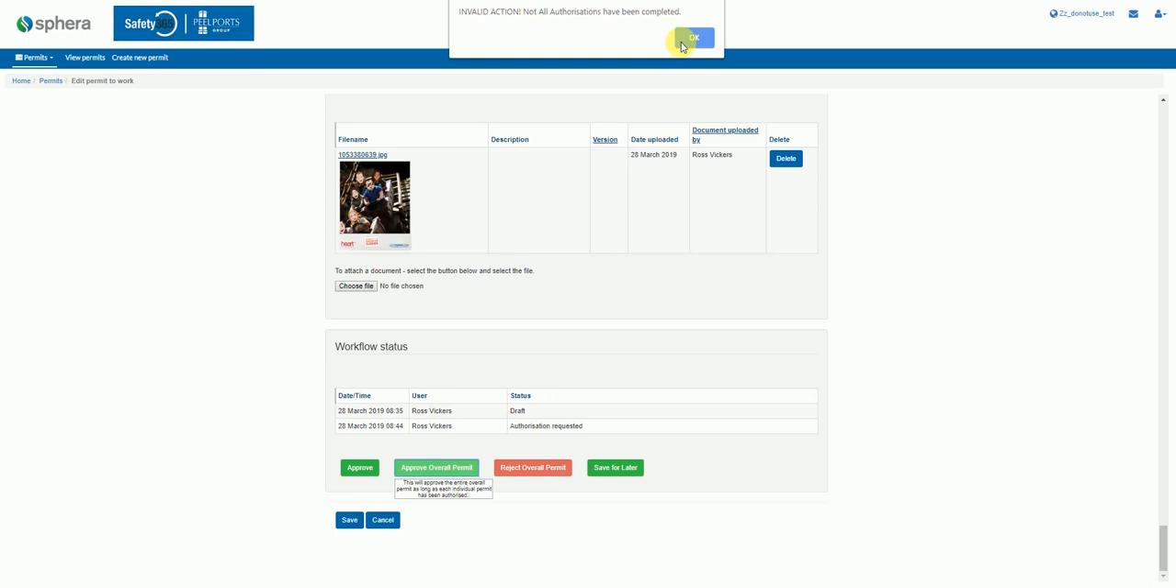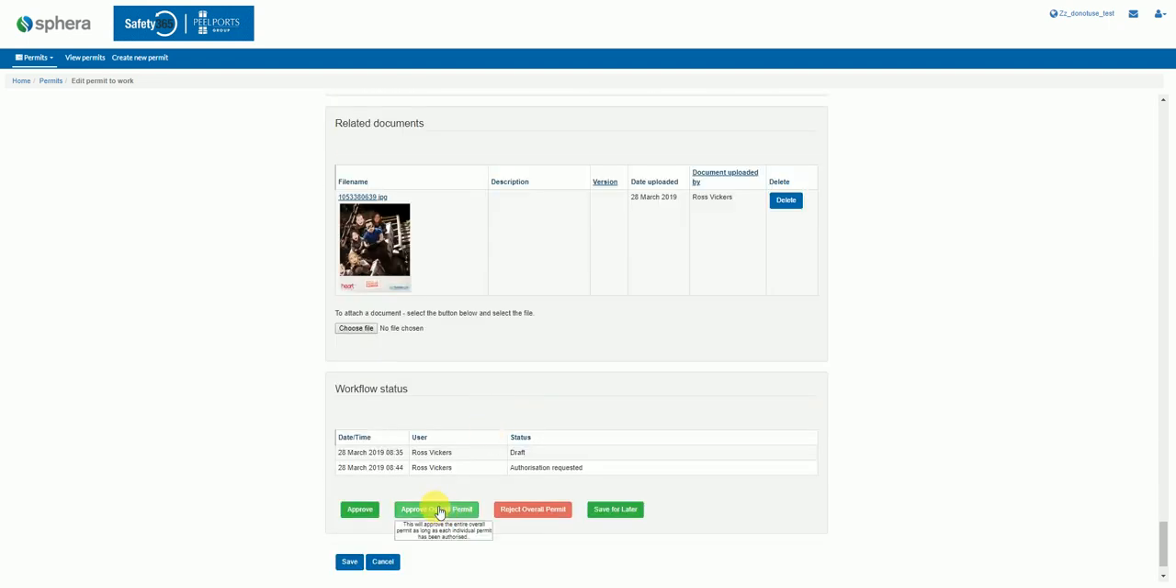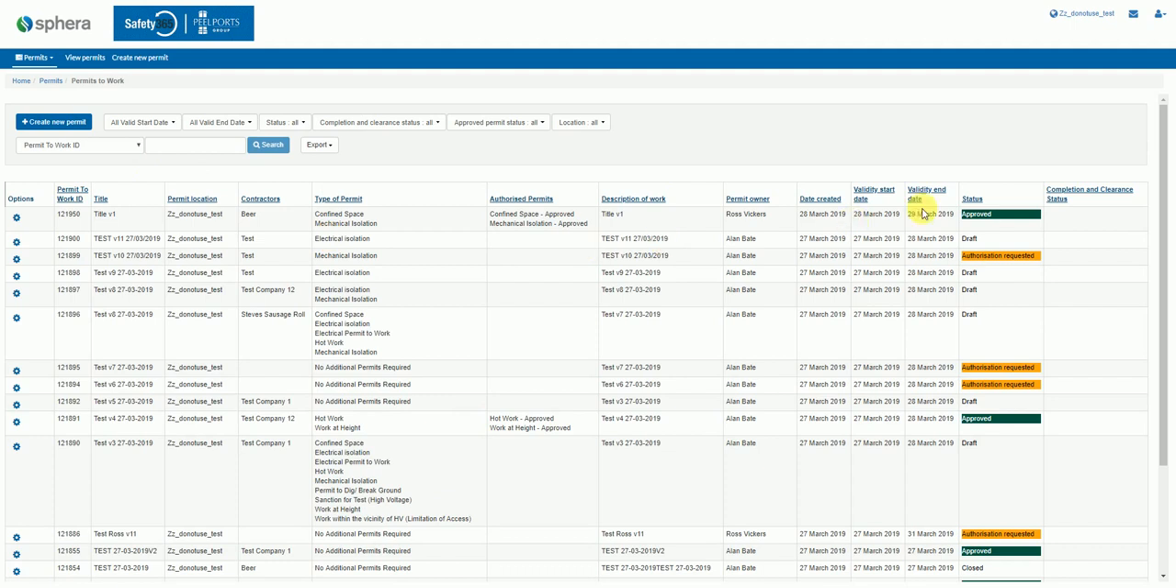So my only option is either to save it for later or just click the approve button if I happen to be part of one of the other groups, because obviously I can only see this one if I am one of the authorizers for the specific permit types. But if I'm just going in and making an update, the best option is to use the save for later. So if I now make sure that that's ticked and the information is filled out, I can approve the overall permit.